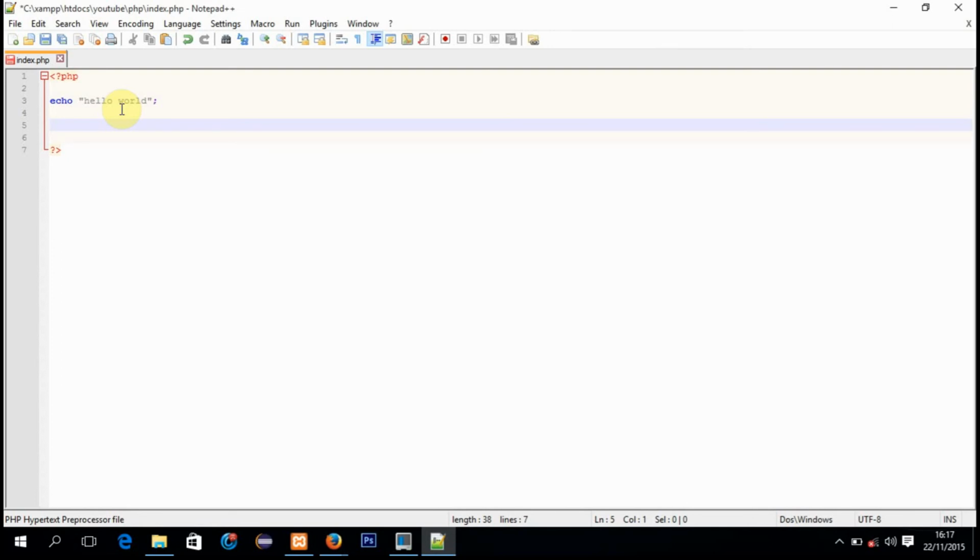Now let's see the first comment. We have different types of comments: single line comments and multiple line comments. Anytime the PHP processor sees this double slash, it tells the parsing engine of PHP that this line is going to be a comment.